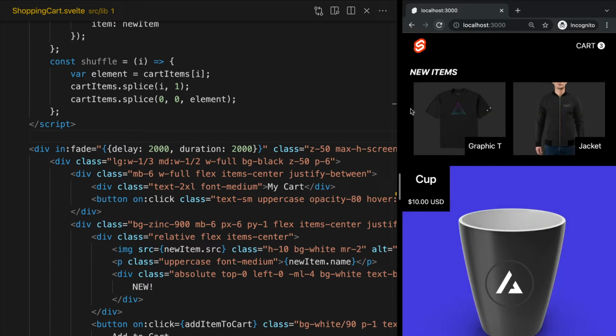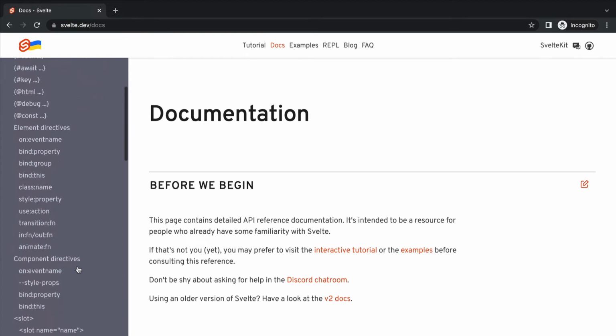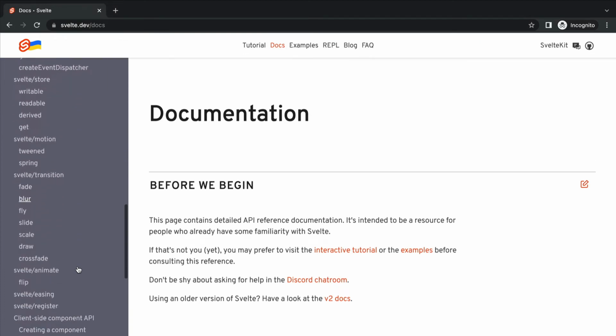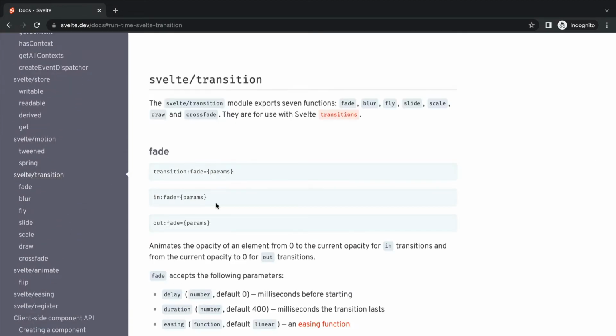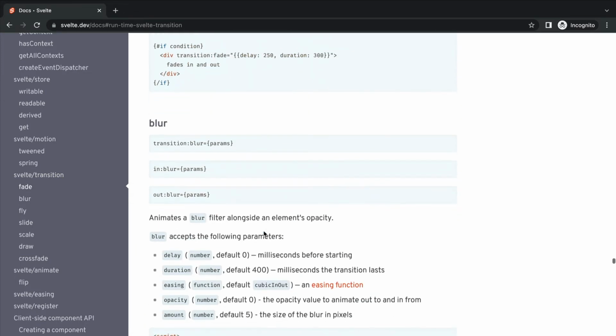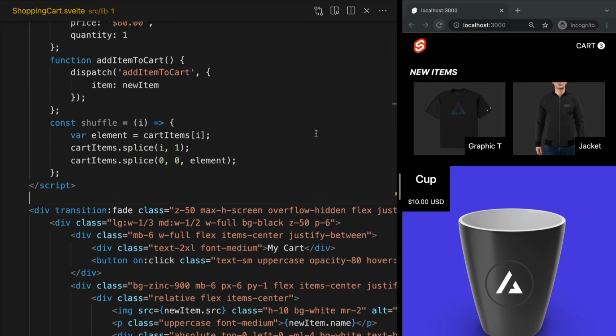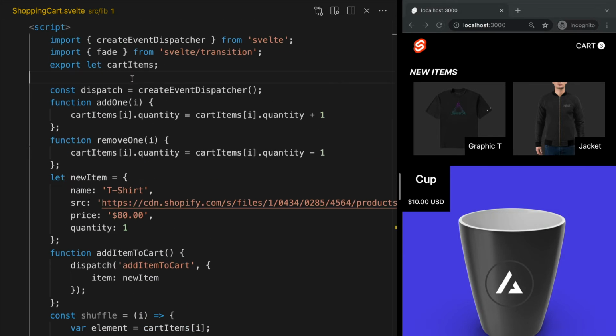Now different transitions can accept different parameters, and to know which parameters are available for each transition, you should check the Svelte documentation under the Svelte transition tab. Here it lists all the transitions, how they work, as well as what parameters they accept and what these parameters do. But back in our code, I'm going to remove these params and use the transition directive again so it fades both in and out.